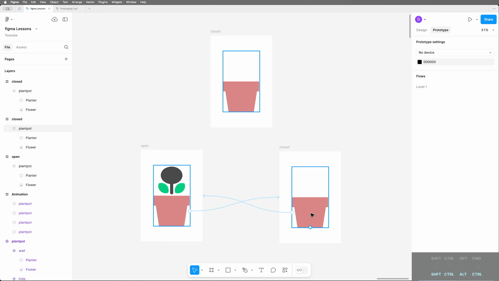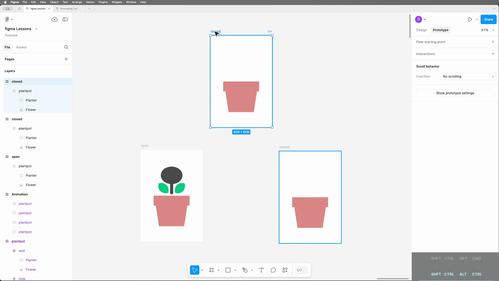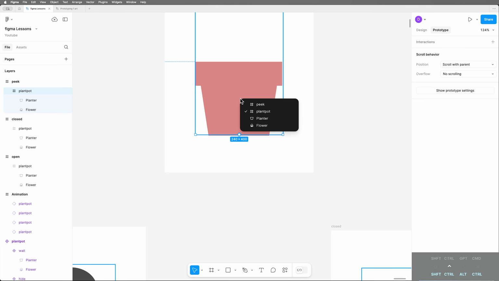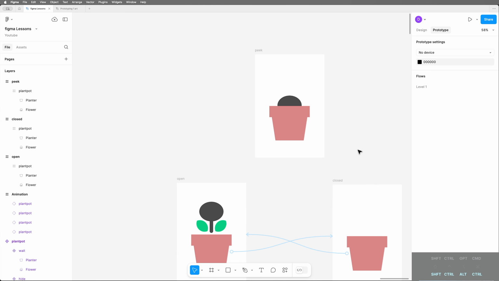In this case, I want another behavior. When I hover over this plant pot in the closed state, I want to show, let's rename this now, peek. And let's move the flower up a little bit so it's peeking out. So I need to move this flower that's inside this pot up a little bit. How do you get to it? Well, one way I do it is go to Option, right click, and on the PC, I believe that's the control key with the right click, and I can pick which layer I want directly. I want the flower layer, and I'm just going to move it up a little bit till it's peeking out like that. Okay, so now I've got a peek.